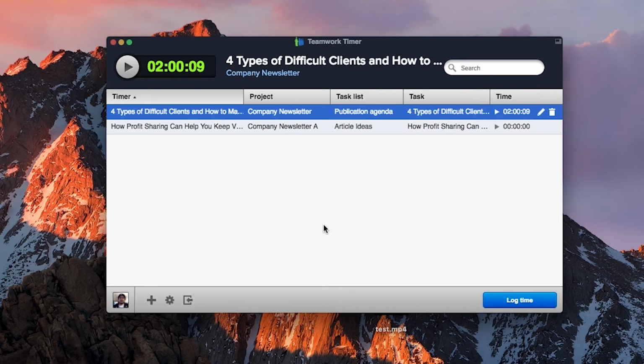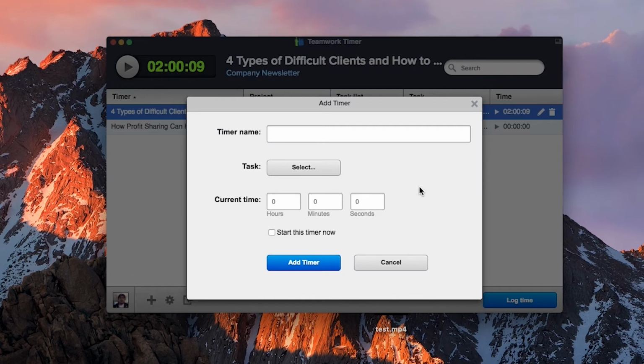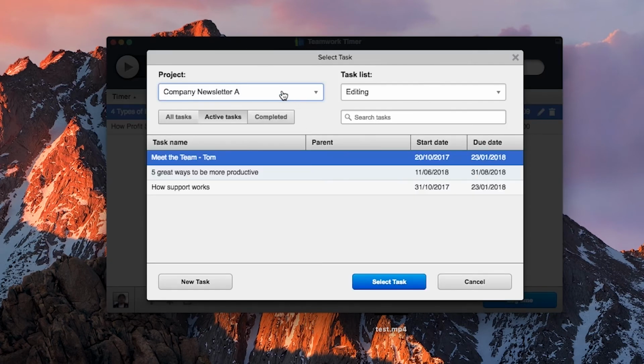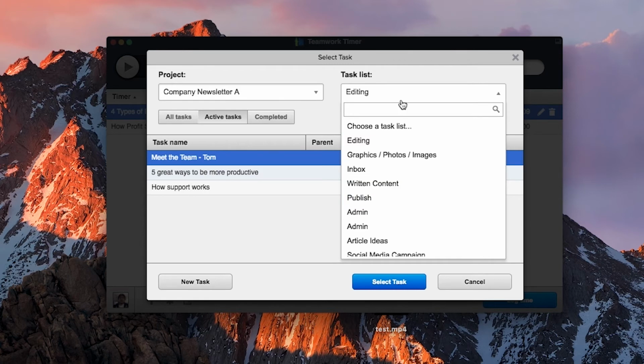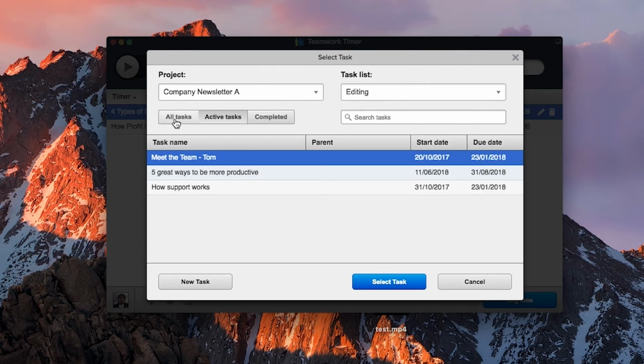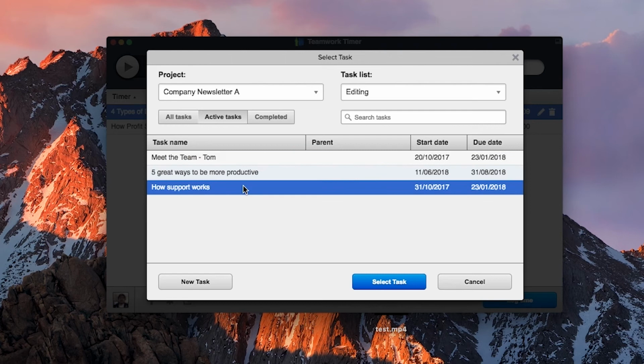As well as being able to import tasks, we can also add a new timer by selecting the plus icon here. So in the pop-up window here, we can give our timer a name. We can choose to align this timer with a certain task. So here we can select our project, and then we can select our task list within that project. We can choose to include all tasks, only active tasks, or only completed tasks. We can search for specific tasks here, and then down here we can select our task.